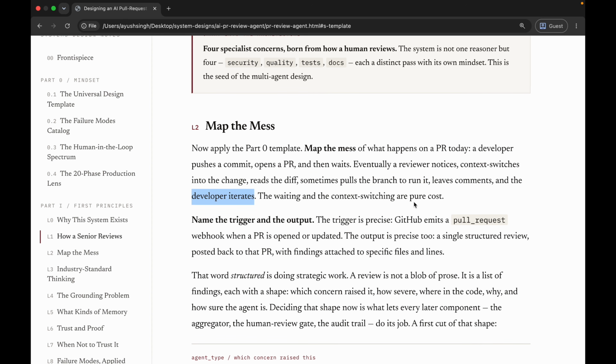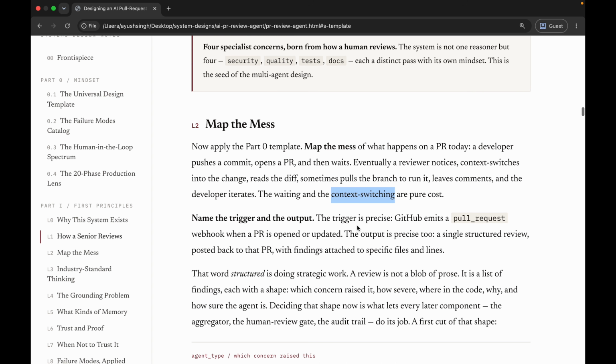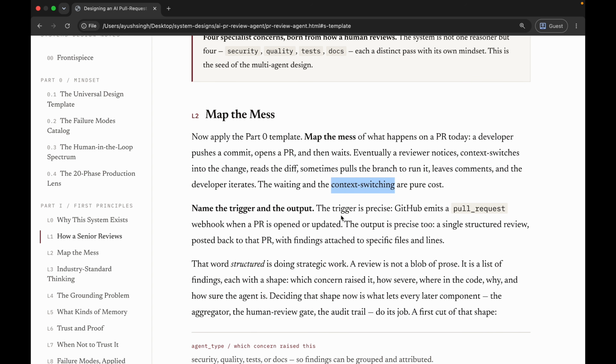So what is happening is, if you look at it, the waiting is a pure cost, and so is context switching, which means switching the context into the change. We'll talk about what context switching exactly means with the help of an example. But if you want to look at everything a particular system will do, you want to name 2 things: what is the trigger and what is the output. And the trigger is very simple.